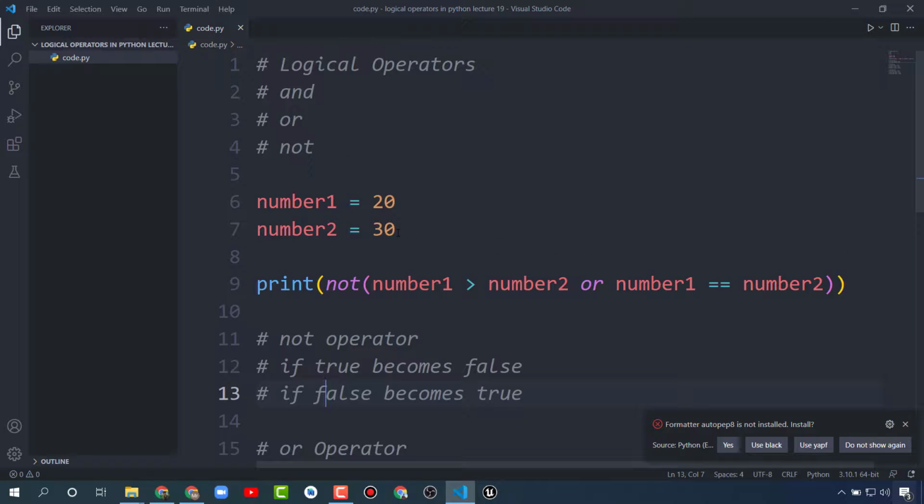So that's all for today. These are the logical operators. We will learn more about Python in the next videos.